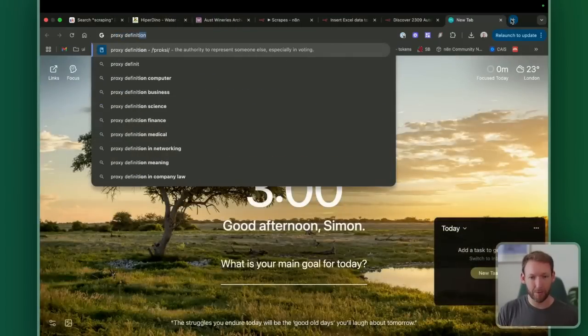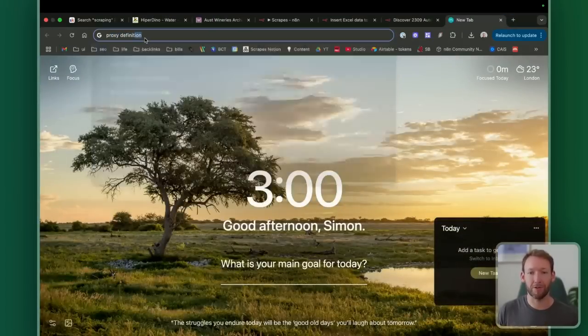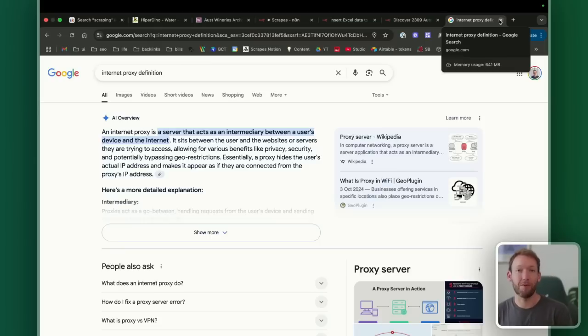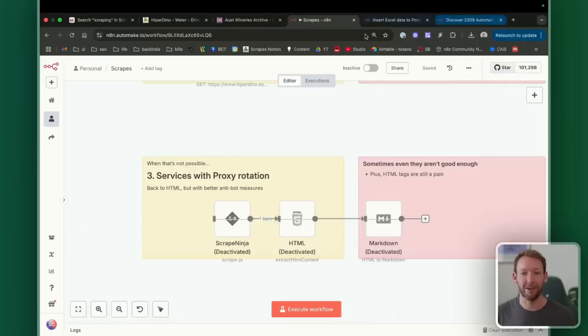If we just go proxy definition, the authority to represent someone else, especially in voting, basically it's a server that acts as an intermediary between a user's device and the internet. So if we use certain proxies from a proxy provider, we can emulate that we are a user on a browser or a user on a mobile phone trying to access that service. And because the website thinks it's actually somebody on a browser or on a mobile phone, it thinks that they are a human and not a bot. So it therefore gets past some of the anti-bot measures. And again, this isn't always possible, and that's why we'll move on to the next way to scrape after this. But in some cases, and in this case, it's absolutely possible.